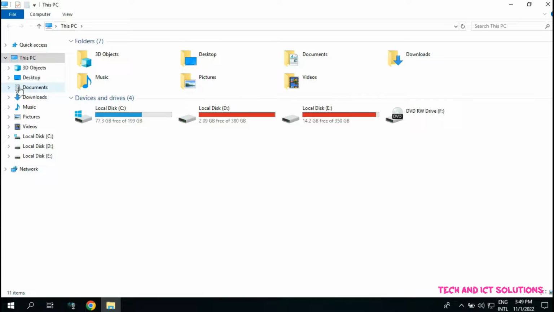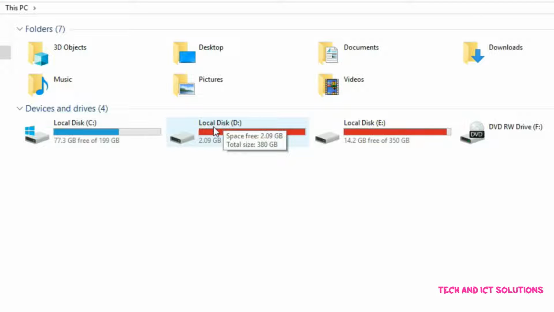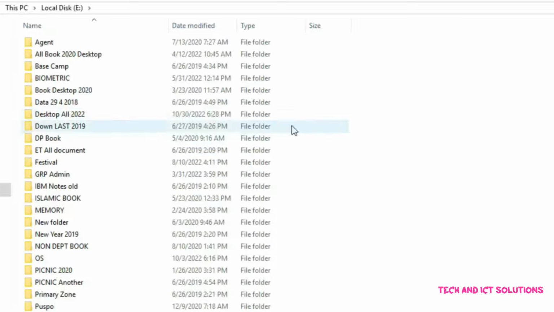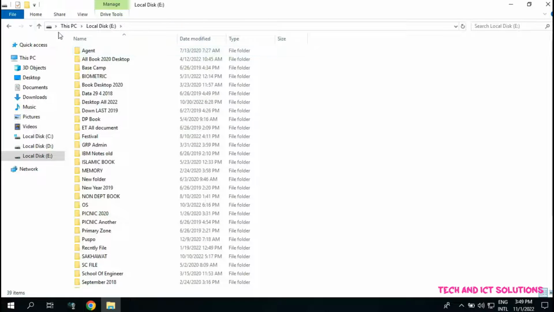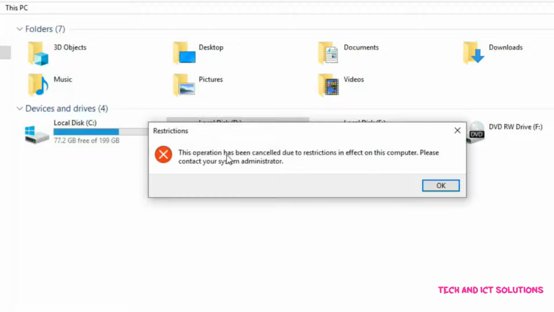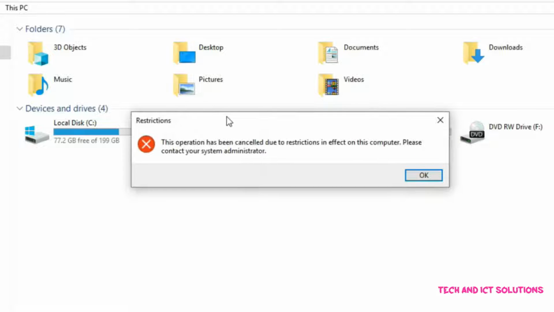At first, I click on This PC and try to open a hard drive partition. You can see, when I click D drive, then a message is showing: this operation has been cancelled due to restrictions in effect on this computer. Another drive is open normally. Only D drive is not open and shows this message.